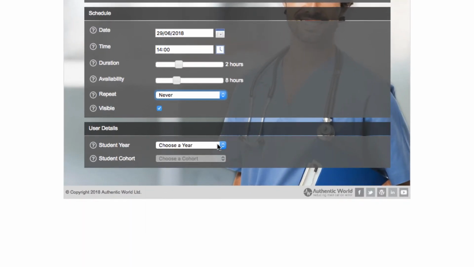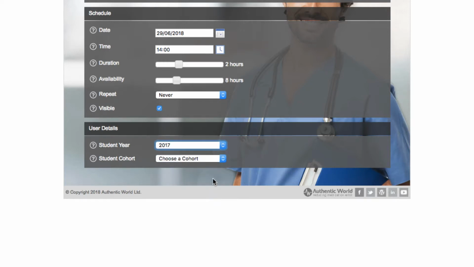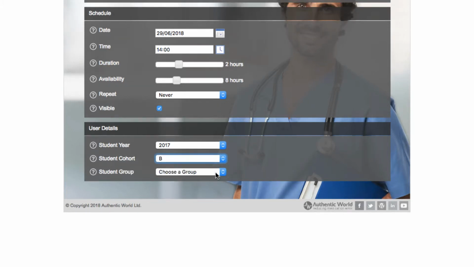Next, we move on to the user details. So this is where you select the learner group that will do the assessment. Start by choosing the cohort start year. Next, choose the student's cohort. If you have only one intake per year, then this will likely be cohort A. If you have 2 cohorts a year, then the second cohort will usually be coded as B.